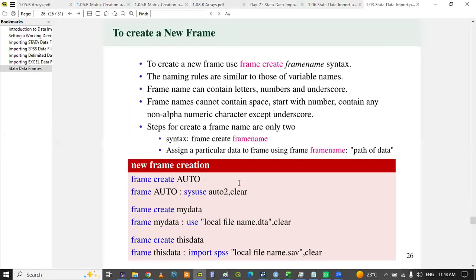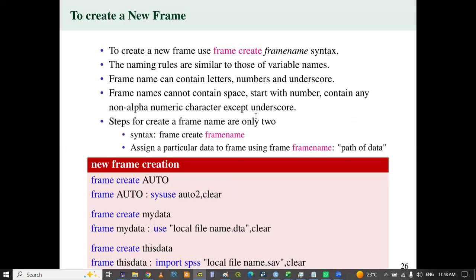As for the time being, how do we create a new frame? To create a new frame, we just use the command frame create, then the frame name. Frame create are keywords, then the frame name. After creating that particular frame, we use the keyword frame, then mention the frame which we have created, use a colon, and then we load our data. So this will hold the data for us.